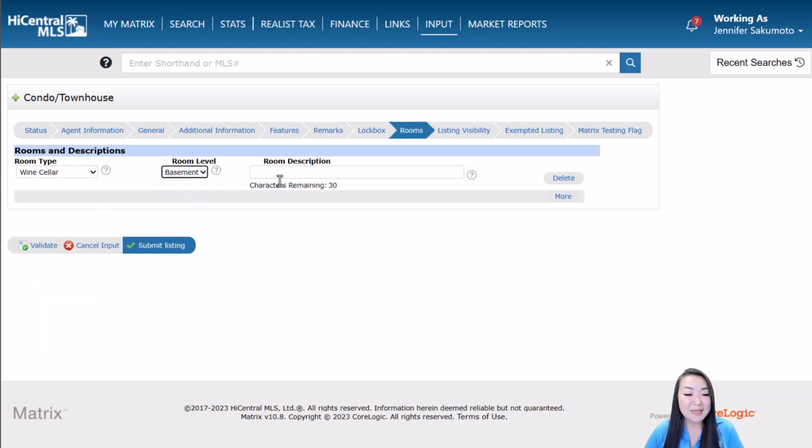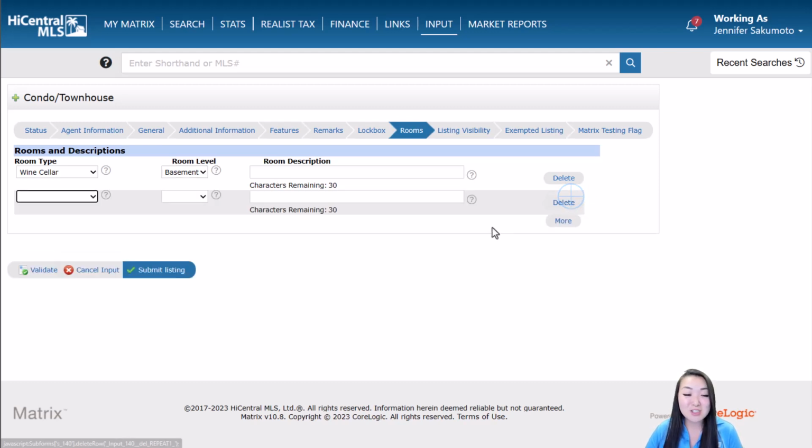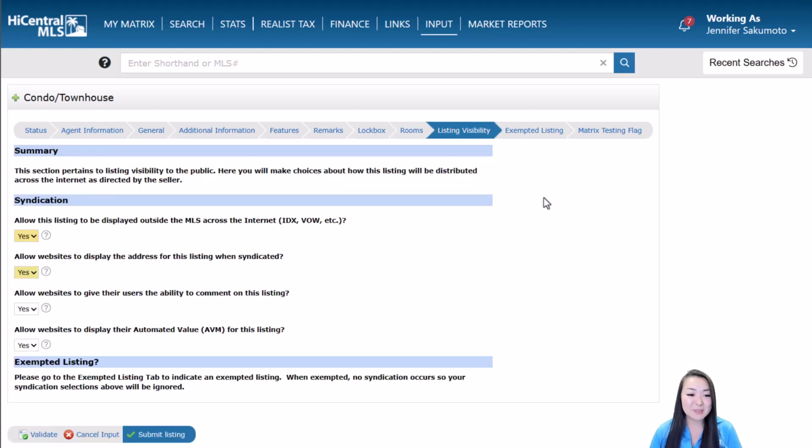And here we might add a quick little description about that area, and you can go in and add additional rooms as needed. The next section here is the listing visibility section. So this section here is going to pertain to what information gets shared with the public.